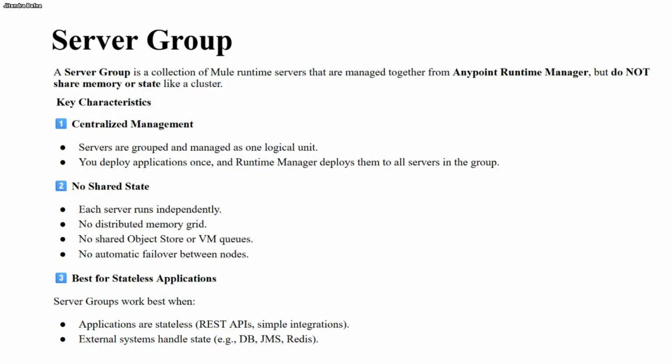and it will automatically deploy to all the four servers. The same thing goes with clustering. If you have four servers in the cluster, you deploy the application to the cluster, and it will automatically deploy the application to the four servers. You don't have to deploy the application to each and every server, in case of clustering as well as in case of server group.